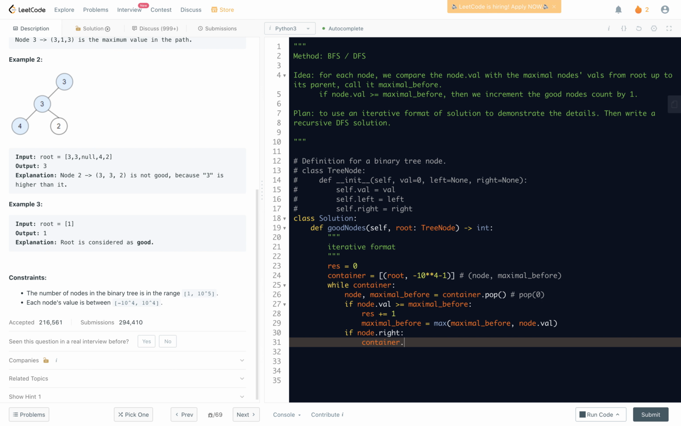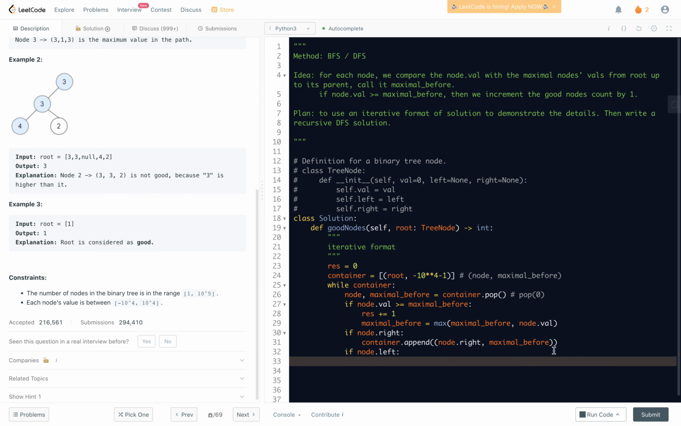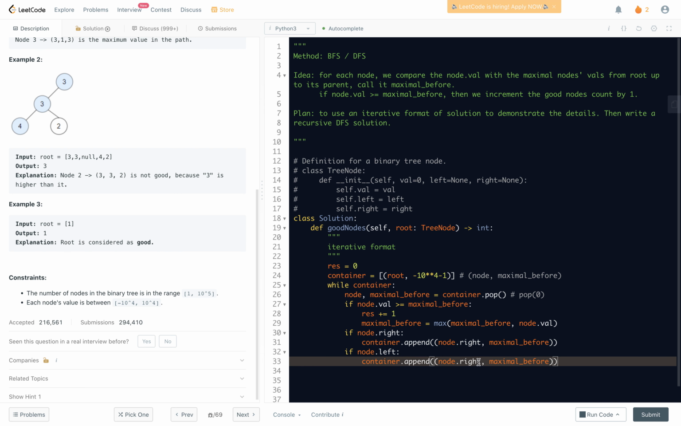So now let's look at the children. If node left, or right, let me first write right. In this case, what we are going to do is container append. So we are going to add this node right, and the maximal before is this state, right? So maximal before. So this is the one case.